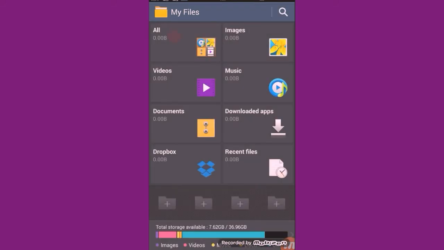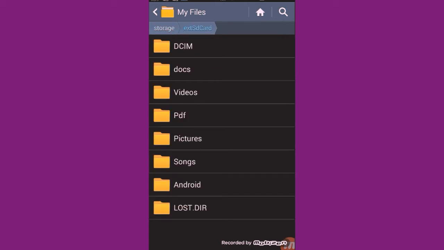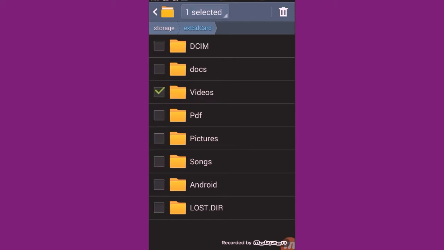You can see there are two options, the device storage and SD memory card. You can choose any one which you want. So I just choose this SD memory card. You can see there are lots of files like DCIM, documents, videos, PDF, pictures, songs, etc. Just for a simple example, I want to hide this video file. So just click on that video file, and this kind of thing will be shown.